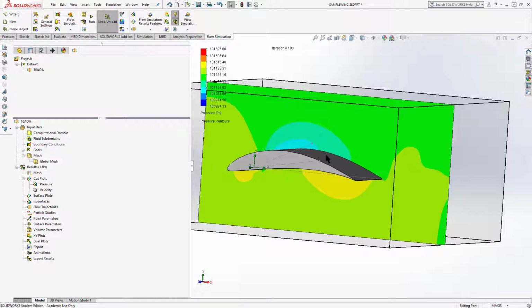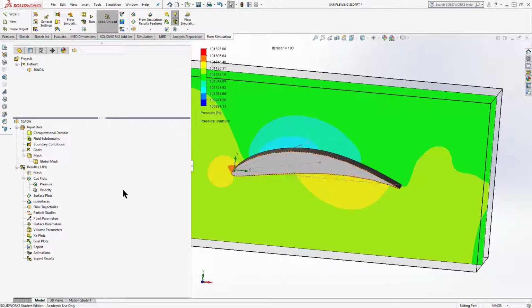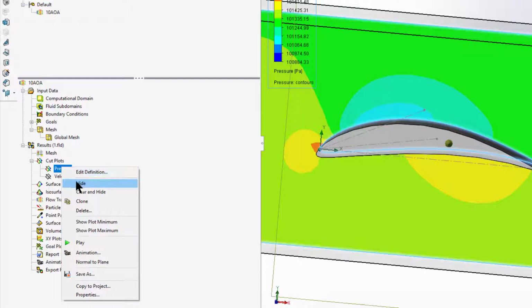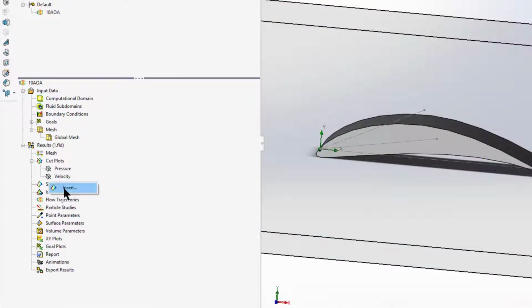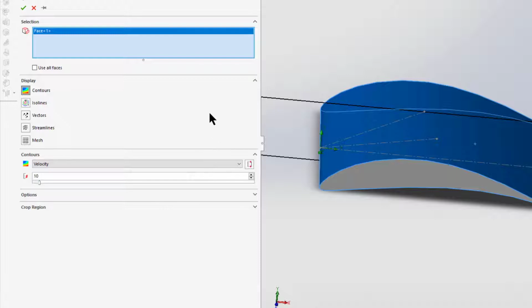Now you can put a lot of different plots in here. A lot of different plots. We're only going to do those two, but also let's look at a particular surface plot. So I'm going to hide both of my cut plots, and I'm going to choose a surface plot. So again, right click, insert. And this one asks me what surface. Well, let's use the wing surface.